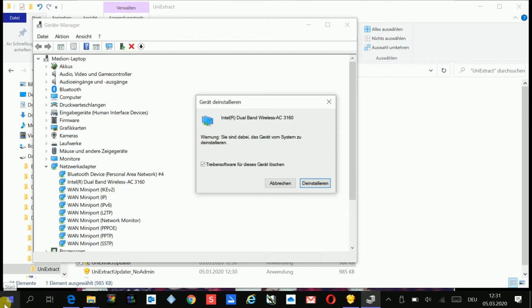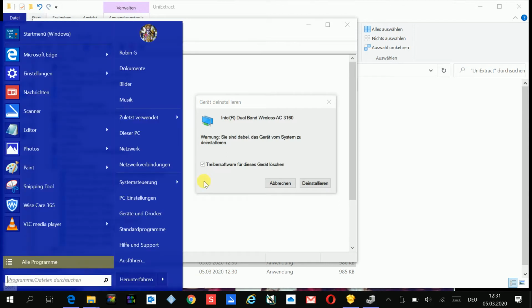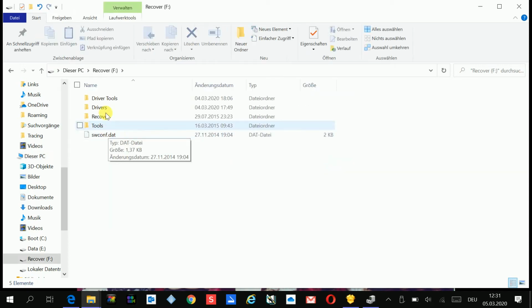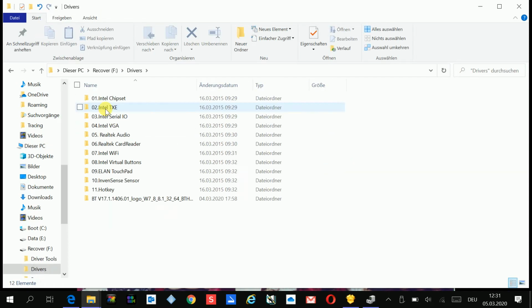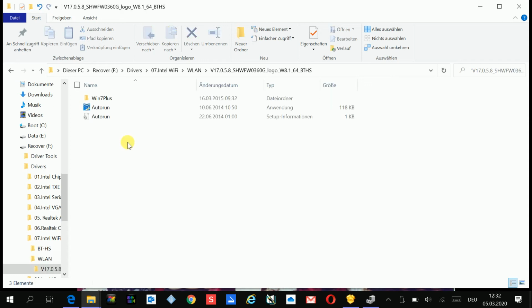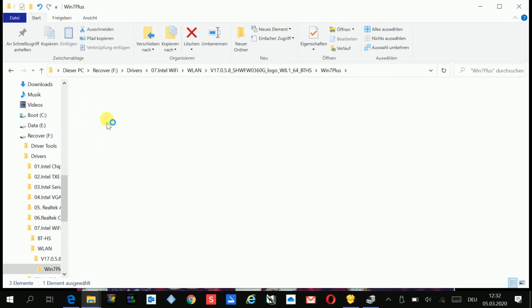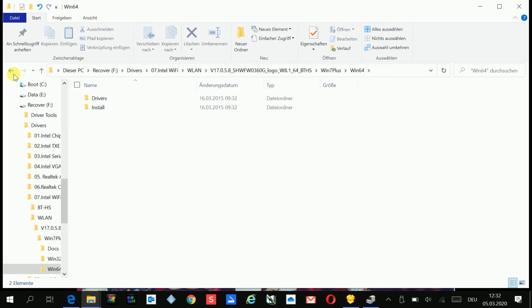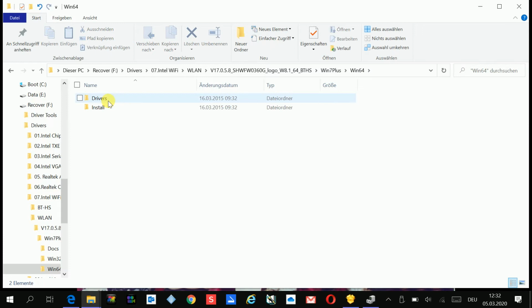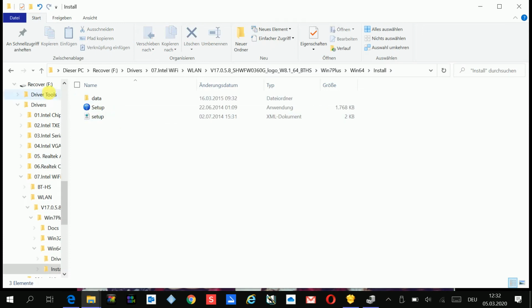So let me see. I want to try, for example, this PC recovery. I have the old drivers here. Drivers. So then I will try the old Wi-Fi driver. First I will check if the Wi-Fi driver already is available as an INF file. You have to select the correct version if you have 32-bit or 64-bit Windows. So let me check if the INF file is already there or not.